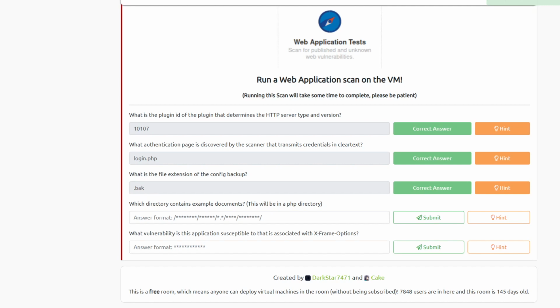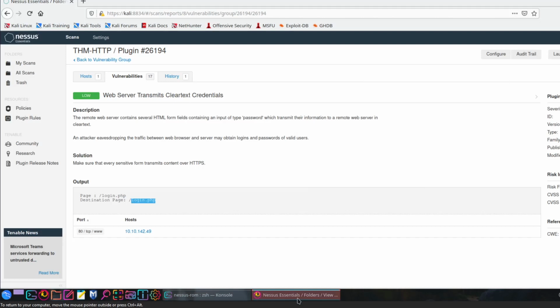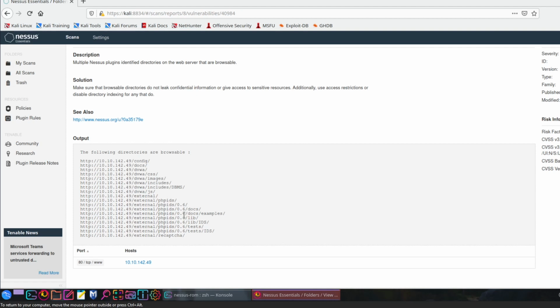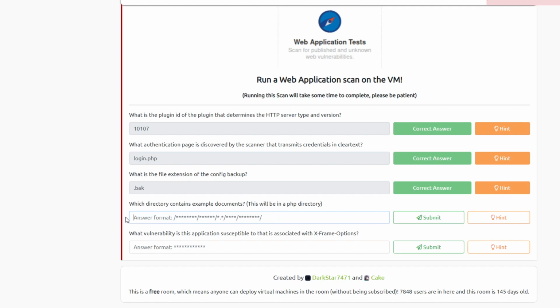What directory contains example documents? This will be in a PHP directory. So we saw earlier that there is a directory browsing misconfiguration on the server. So if you go to the details of that discovery, we will find the page. Let's see here. Documents, examples. And lastly, what vulnerability is this application susceptible to that is associated with X-Frame-Options? It was clickjacking. And it is finished.